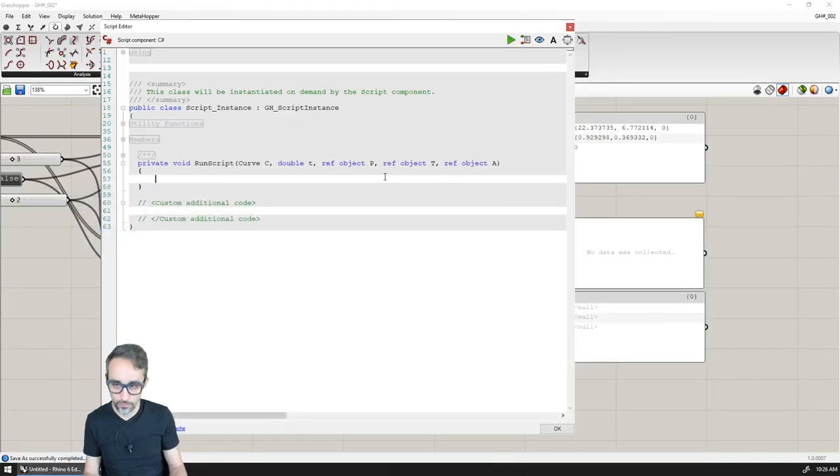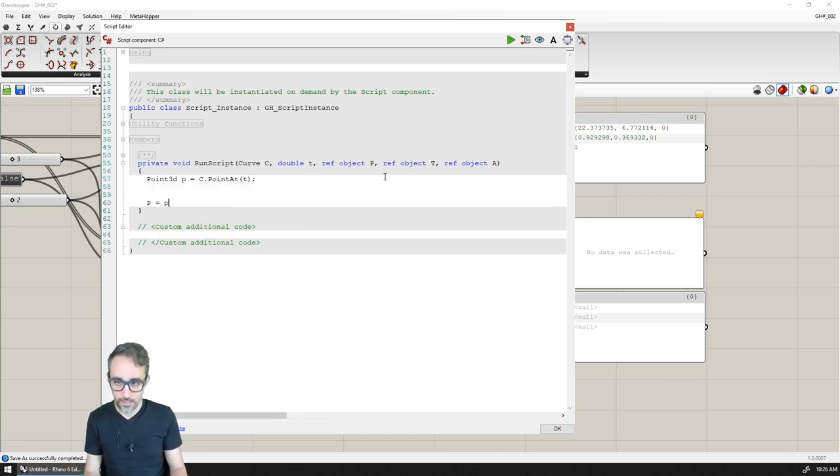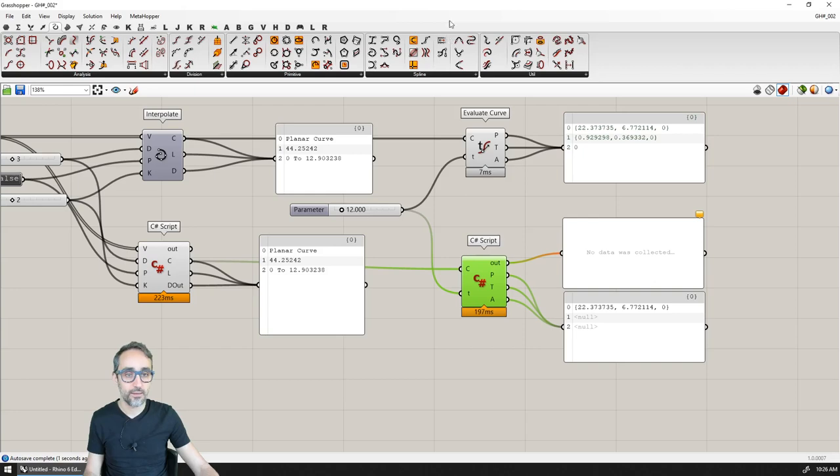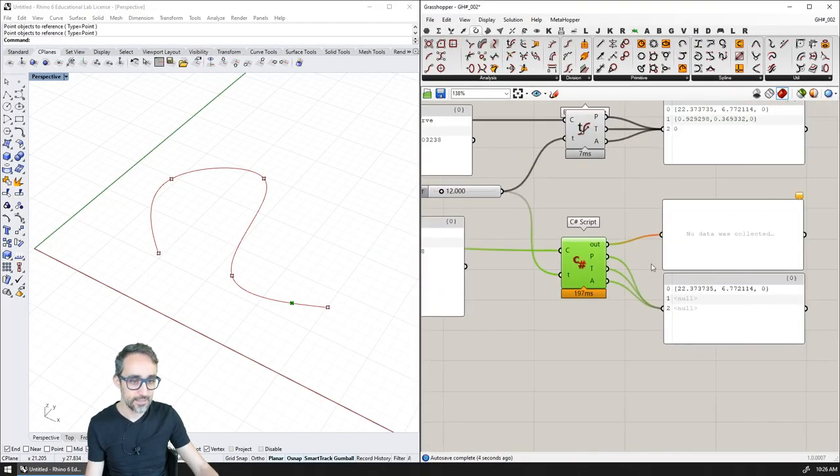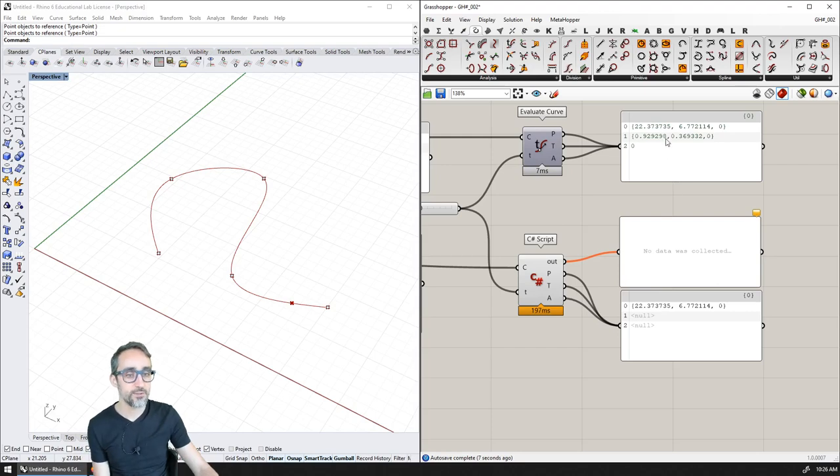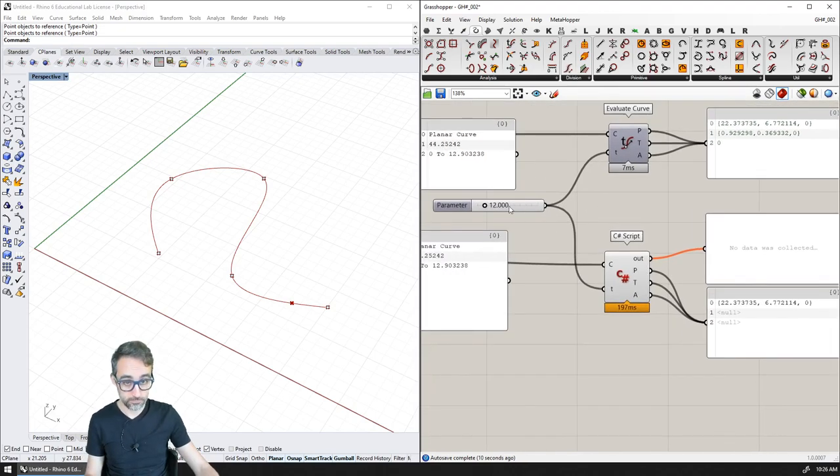So here I'm going to say Point3d P is going to be on the curve. So C, the curve that I want to evaluate, dot PointAt. And as an input, I'm going to give it the parameter, which is T. And then the outputs are going to be this one. I'm going to click here. You can see that indeed, as I do that, I'm going to turn this off. As I do that, my two points are the same. And you can see that indeed I can find a point along that curve.